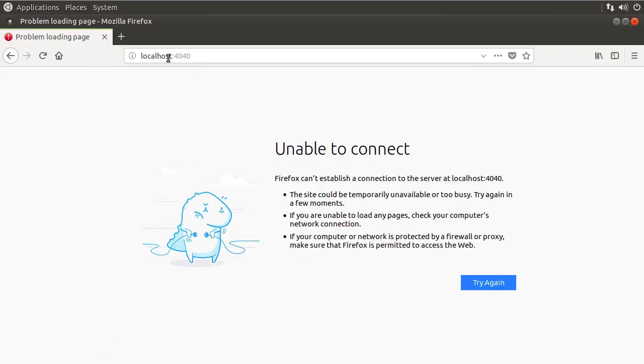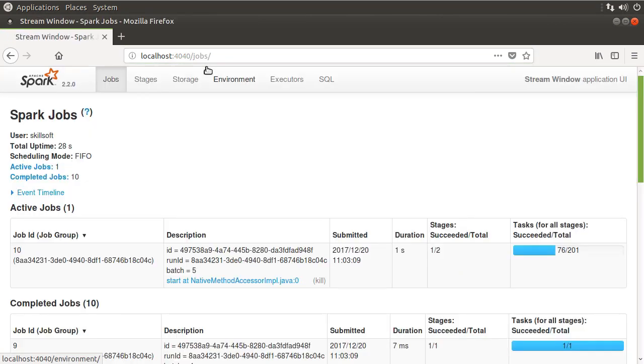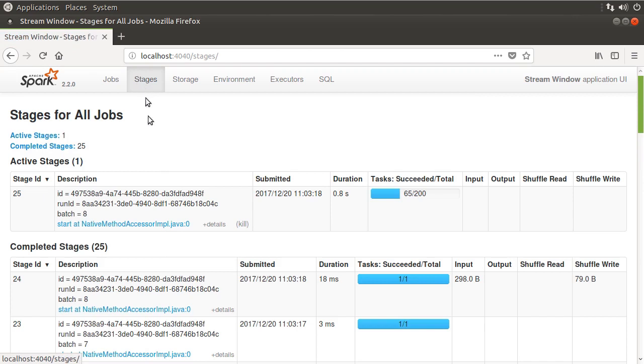So we're going to load up localhost 4040. This is the address and the port of our web application. So here we're on the jobs page. You can see we have an active job running. And what we want to check are the stages. So we go to the stages tab and we can see the stages here.